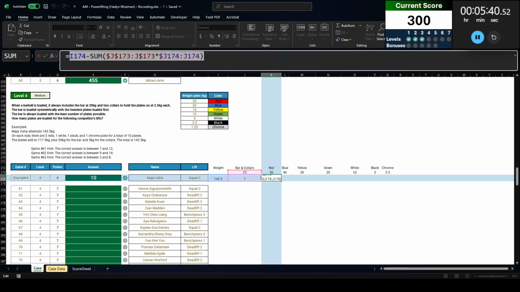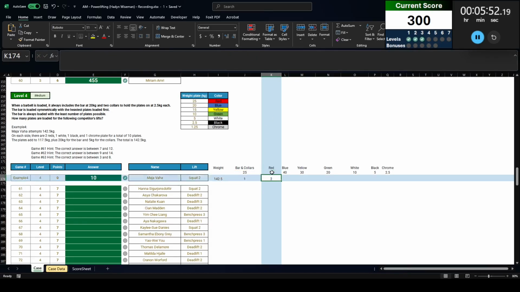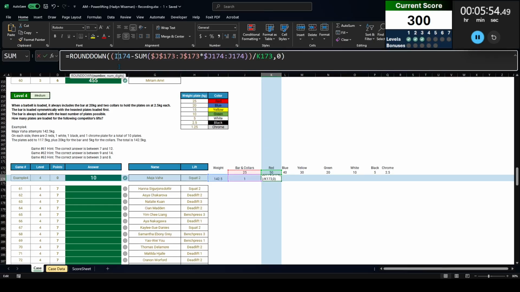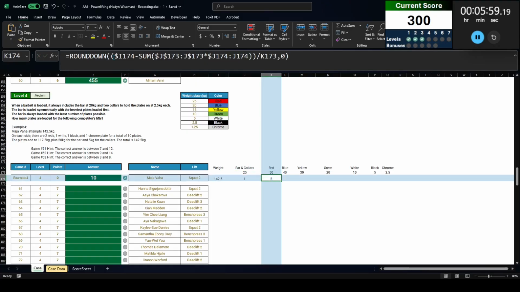Now I need to find out how much red we can put on. So I'm going to round that down, or take this number and divide by the pair of reds. And round that total division down to 0 decimals. Okay, oops, I need to lock this as well. So that weight always stays there. Now let's go ahead and fill that across. All right, so you see I've got 2, whoops, why did that change to 2? That should not change. There we go. 2, 3, 4, 5. Remember, these are pairs, so that's actually 10.